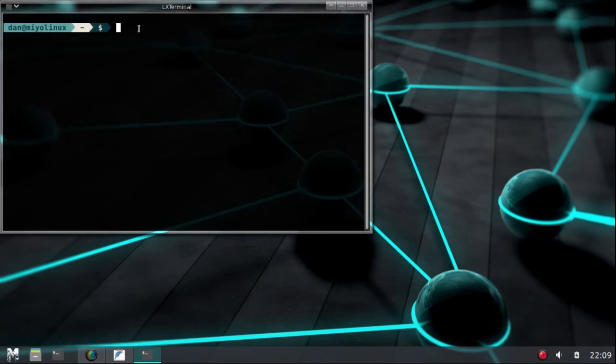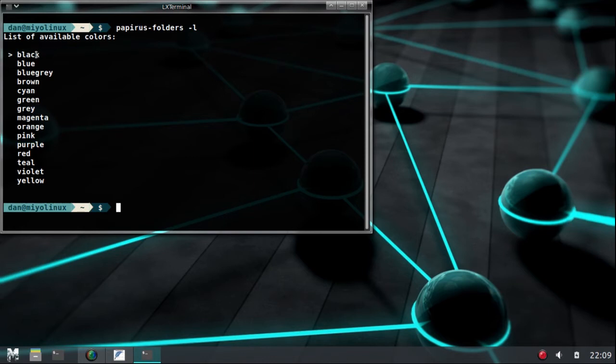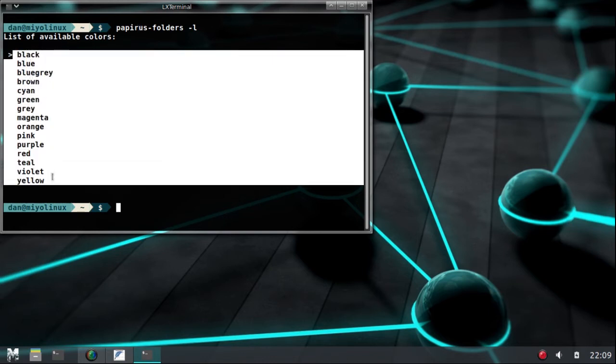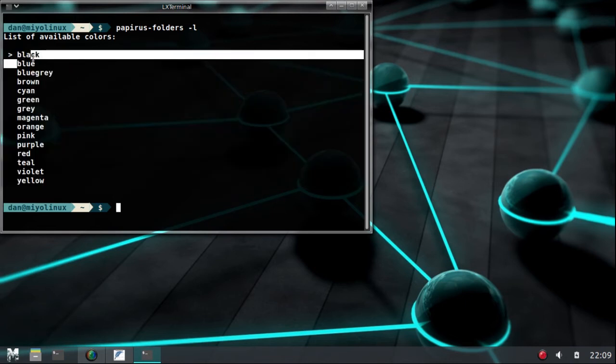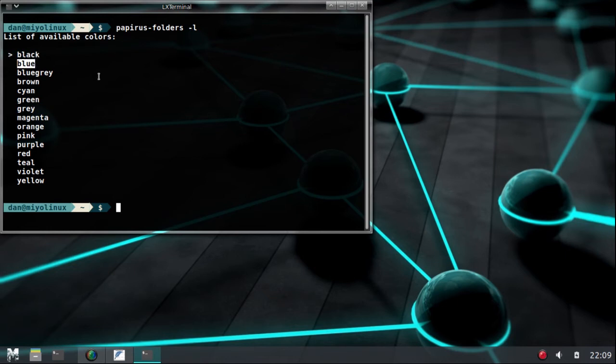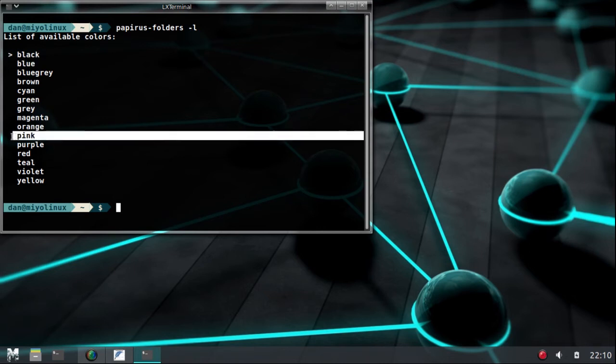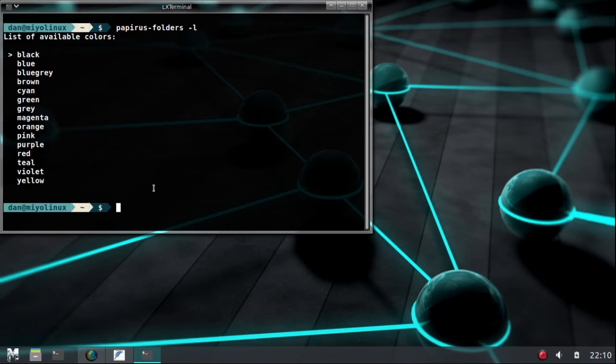So what you would do, to see a list of what colors are available, all you do is papirus-folders -l, and that lists the available colors. We're already on black. Normally blue, that's the default color that people are so used to seeing, but here are all these other colors that are available. Ooh, there's pink. Let's live on the edge and change to pink.